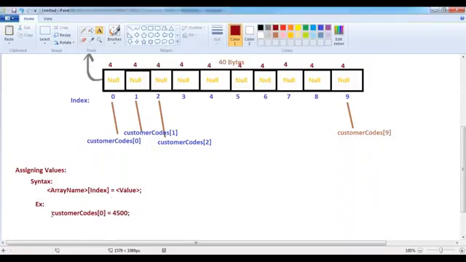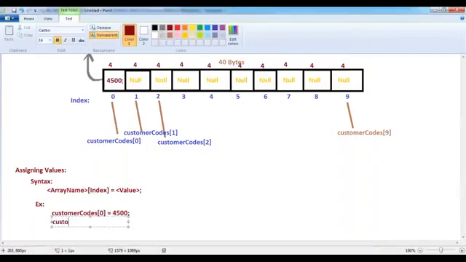In this case, what will happen? This statement informs the Apex compiler to store the value 4,500 inside the array variable customer codes at index position 0. The value is collected and stored inside memory location 0, in the 0th location of my customer codes array. This is the meaning of this statement. In a similar way, we can assign the values for the remaining variables also. So I specify customer codes of 1, and I'm assigning the value 10.